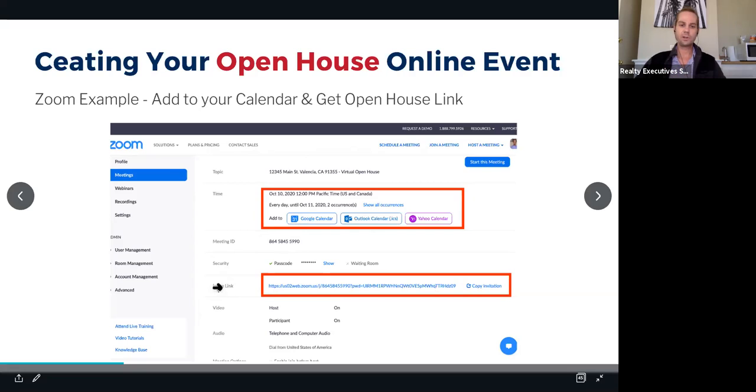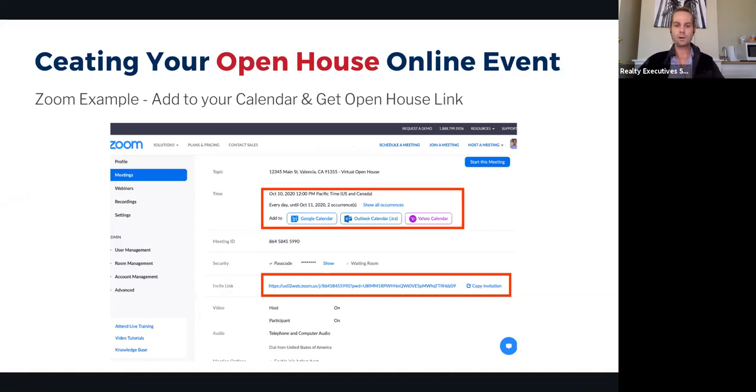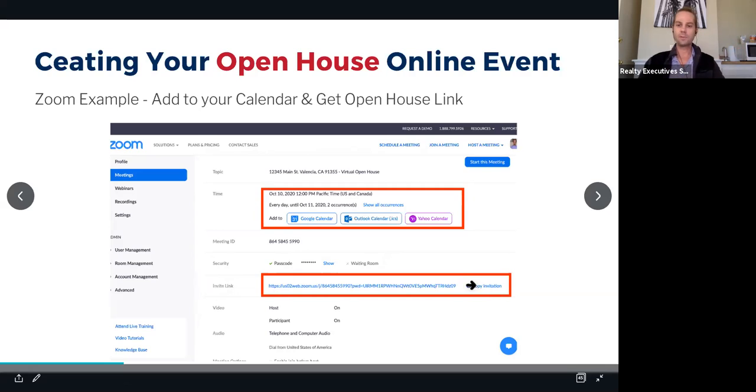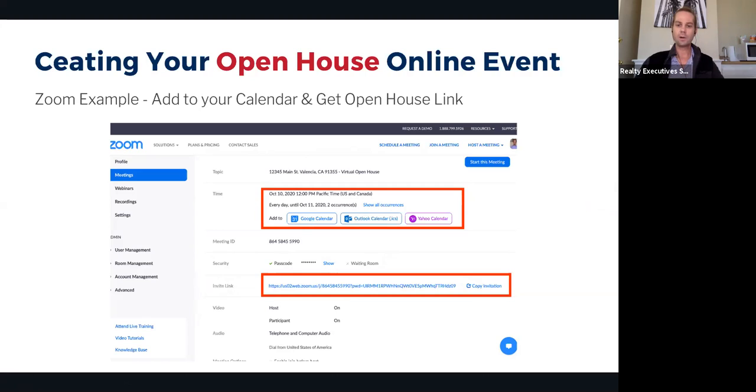And then here is your link. This would be the link that you'd use to share out on social media or to put into the MLS. We'll take a look at putting that into the MLS in a moment. Or you can just copy the full invitation as well, and that'll have all of the detailed information about getting into your meeting.